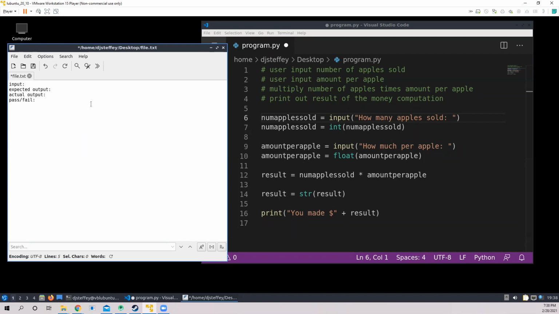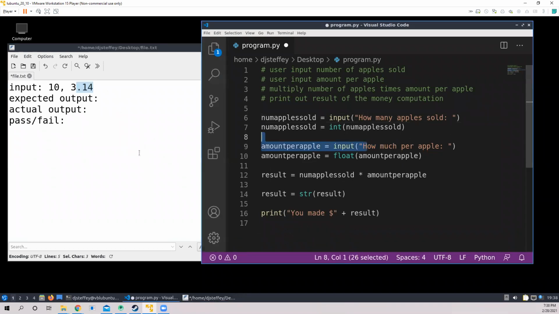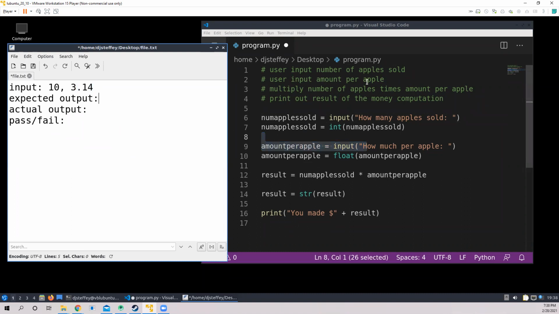So for my program, I could put, say, the input should be 10 and 3.14. The reason being is 10 is the first input, meaning how many apples sold. This is the second input where I type in how much per apple. So without running it through the program, and I'm fine if you do this with a calculator, what should be the result of my program if that is my input? If I programmed it right, that should be the output, right? Because we're just multiplying them together.